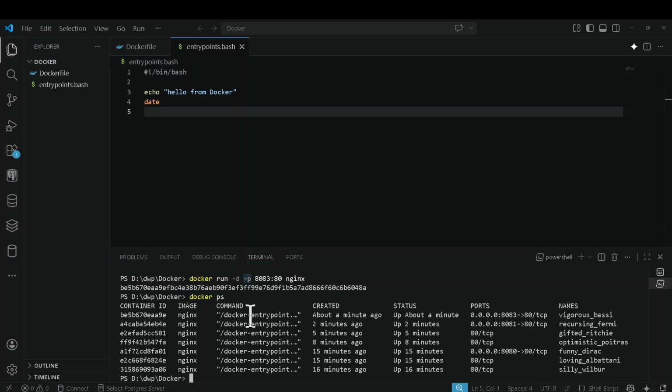And this is how we access websites, APIs, dashboards, and other services running inside Docker containers.